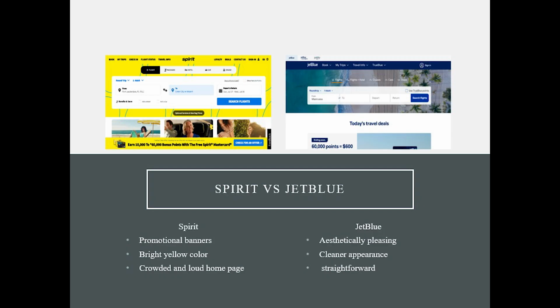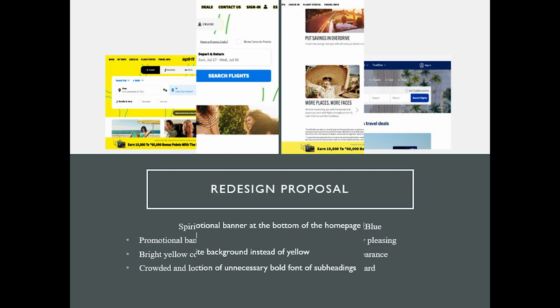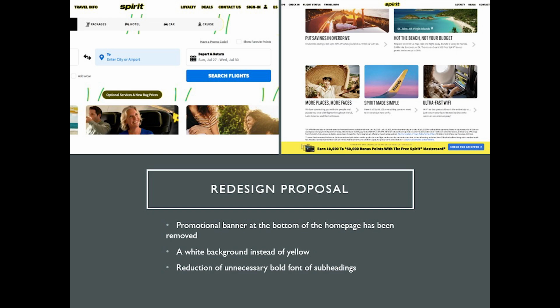JetBlue, on the other hand, is aesthetically pleasing, has a cleaner appearance, and is straightforward. We came up with a redesign proposal, as you can see here. It consists of putting the promotional banner at the bottom of the homepage, pretty much removing that, giving it a white background instead of yellow, and reducing the unnecessary bold font of subheadings. We find that this will be more aesthetically pleasing for the user and give an overall better user experience. I want to go ahead and give it over to Javier.